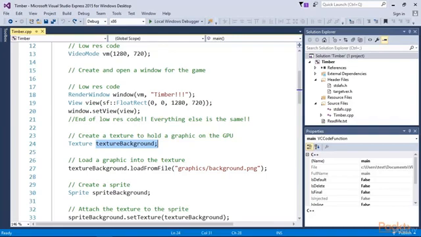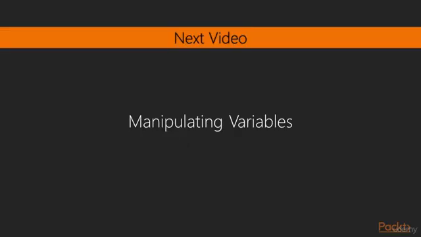Cool. That marks the end of this video. In this video, we have learned about C++ variables. Great! In the next video, we'll take a look at manipulating variables.